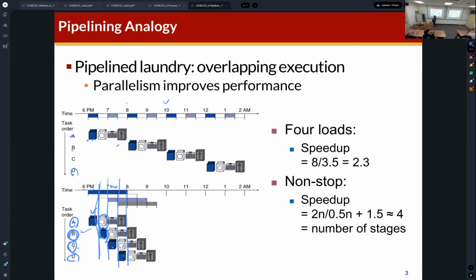So what's the benefit? The first benefit is that if we see the usage of this washing machine, then the washing machine is used continuously. Okay, so which means that the hardware resource is not wasted. Okay? We can make use of hardware resources without any idle state.